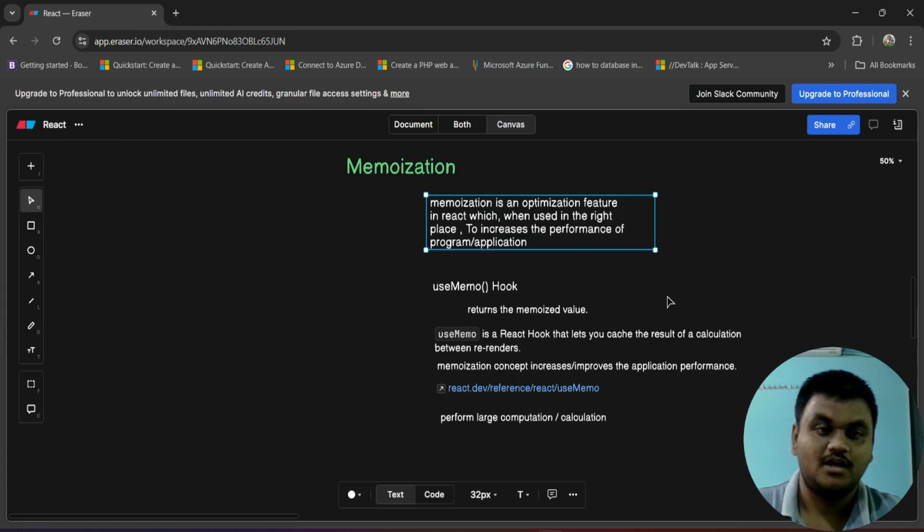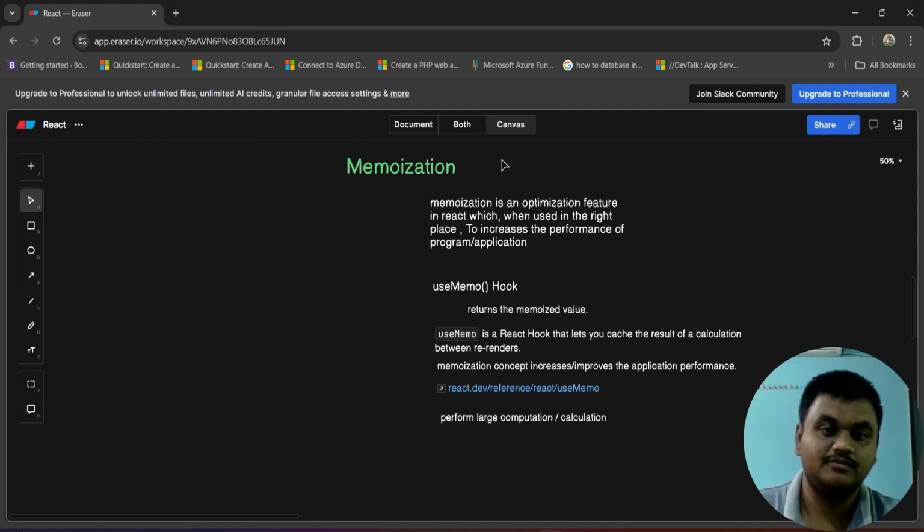Hi friends, last class we discussed useCallback. Today in this session we are going to discuss useMemo. Actually, before discussing useMemo, we are going to see memoization.